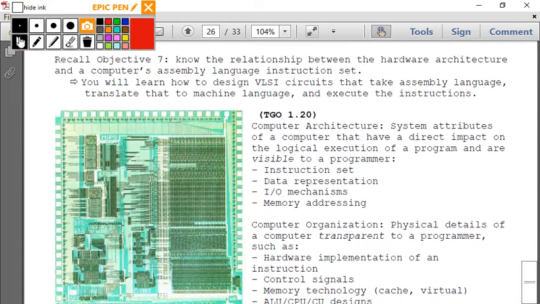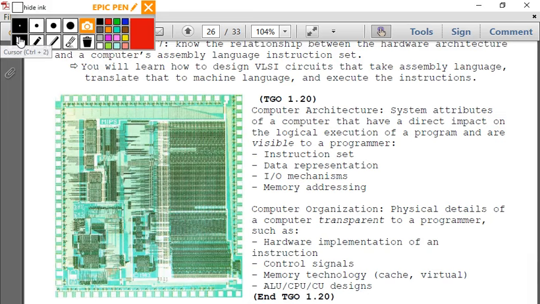All right, so TGO 1.20, computer architecture and computer organization. I can tell you the wording of the TGO. Define and differentiate between computer architecture and computer organization and give me 3 examples of each. Computer architecture is system attributes of a computer which contribute to its logical execution and are visible to the programmer. And here I've given the instruction set, data representation, like we've just shown you, 32 bits, I/O mechanisms, and memory addressing. What we mean by visible to the programmer is you can write code that manipulates its operation.